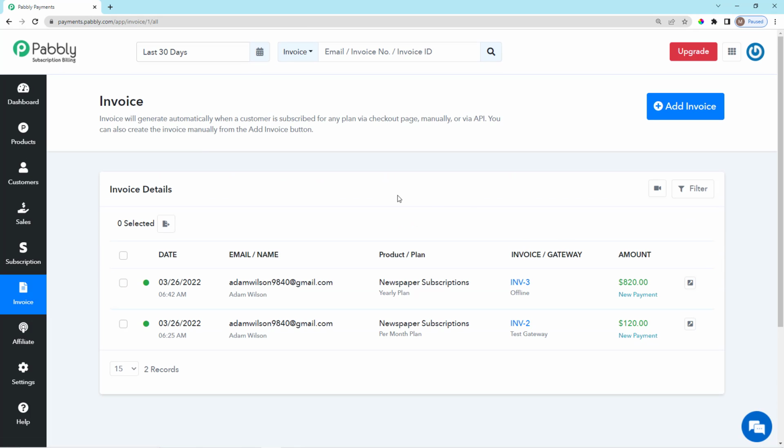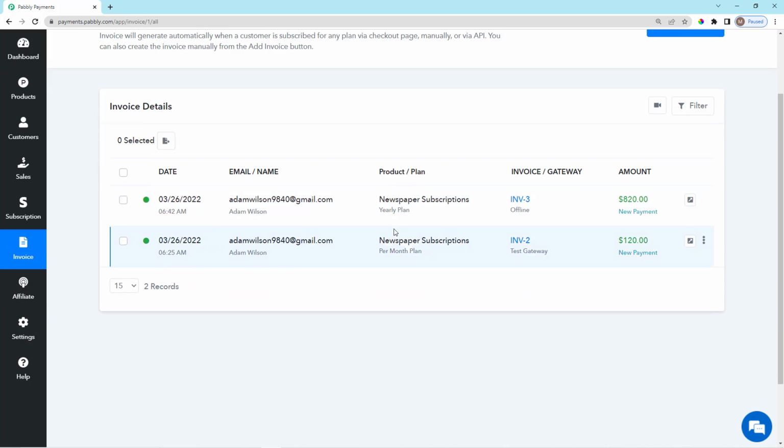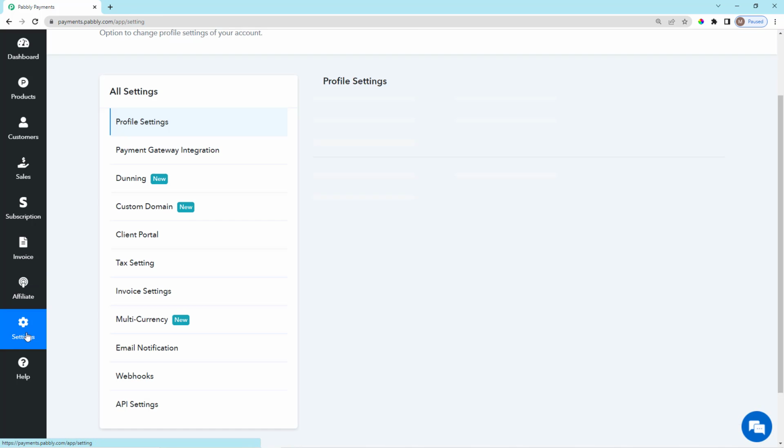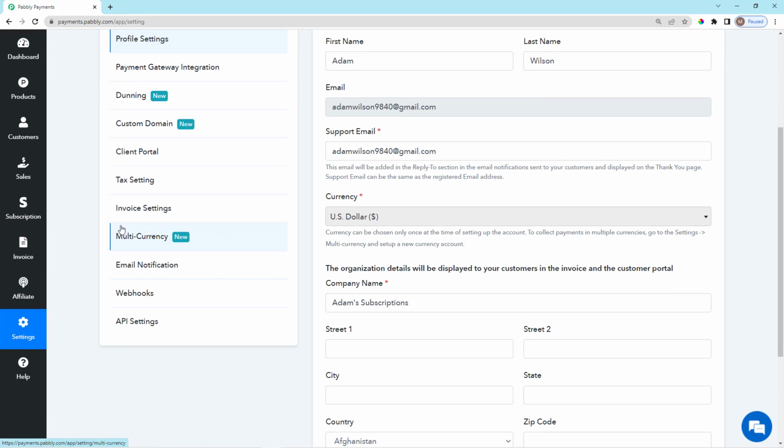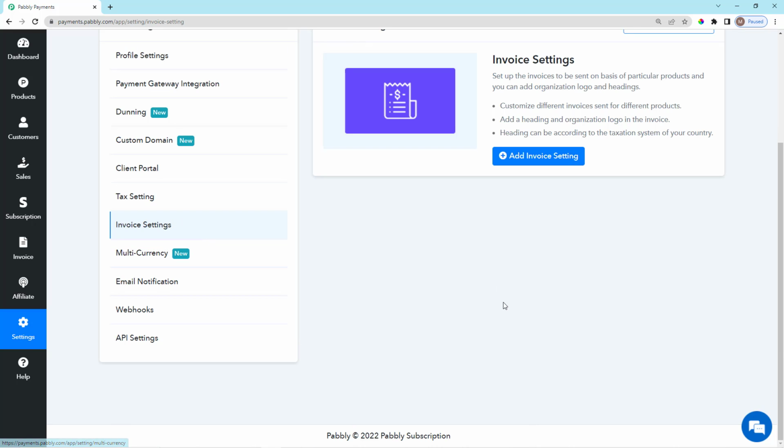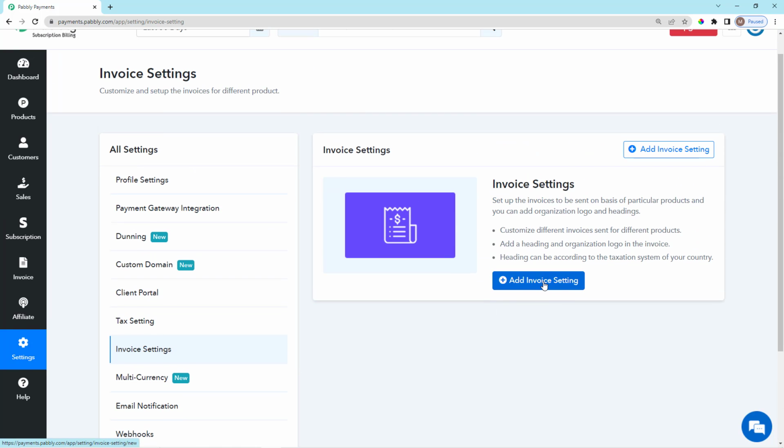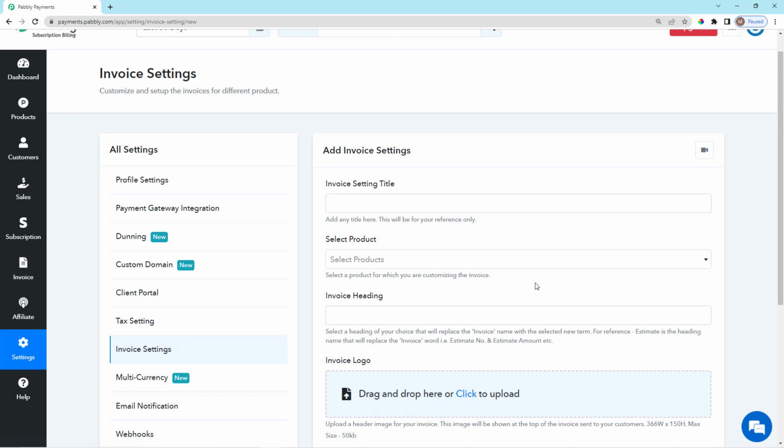Now let's say you want to customize the invoice according to your products. So what you can do is go to the settings section, and here you can find the option to add the invoice settings. So just click on it.